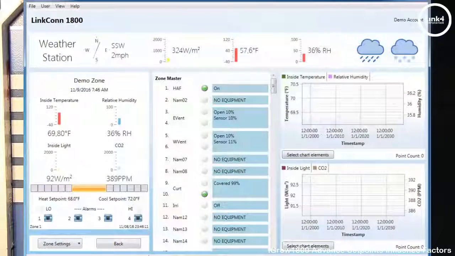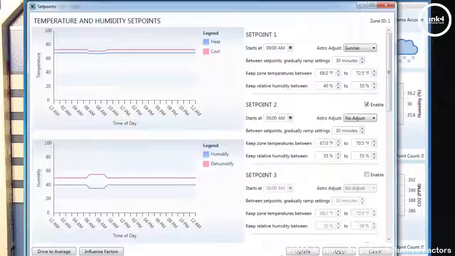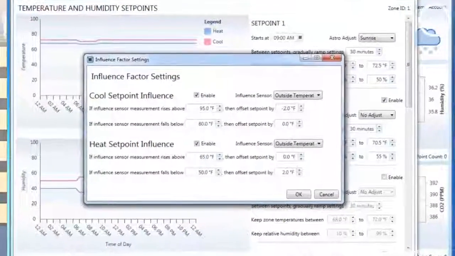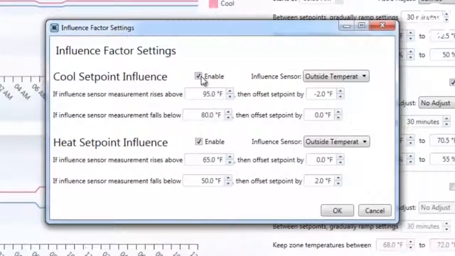Now from the Lincoln 1800 view, you would simply go to Zone Settings and go to Set Points to get to your Influence Factors programming screen. The Influence Factors programming screen is located in the lower right corner. There's a button. Go ahead and click on that. And as you can see, you have cool set points influence and you have heat set point influence, and right now they're both enabled.